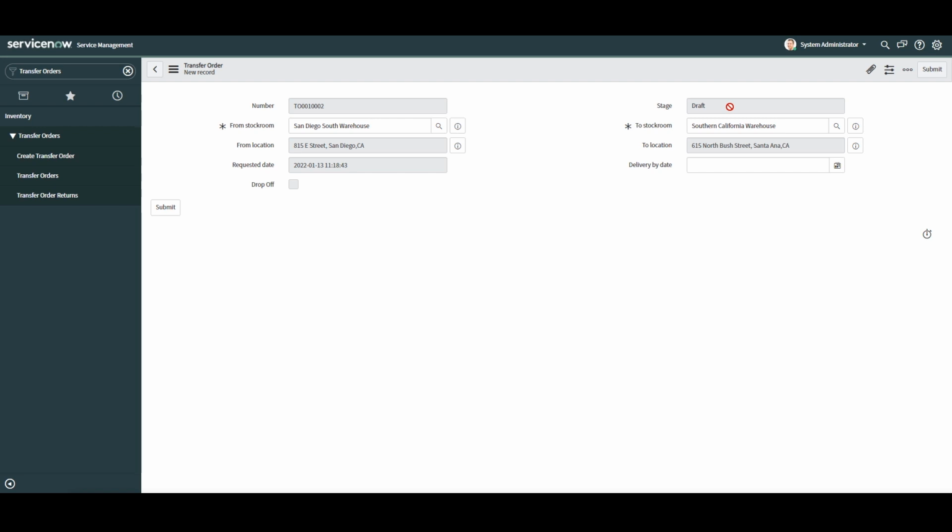Next, we have the stage field. This field automatically displays the current stage of the transfer order. A transfer order can be in any one of the following stages: draft, requested, shipment preparation, partially shipped, fully shipped, received, delivered, and cancelled. In the next field, delivery by date, this is the date in which the assets are expected to be received at the destination stockroom.